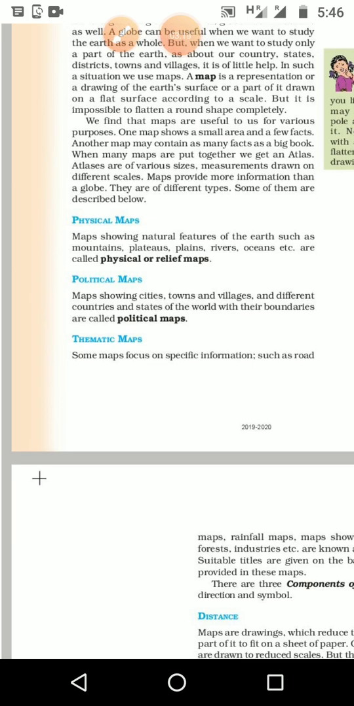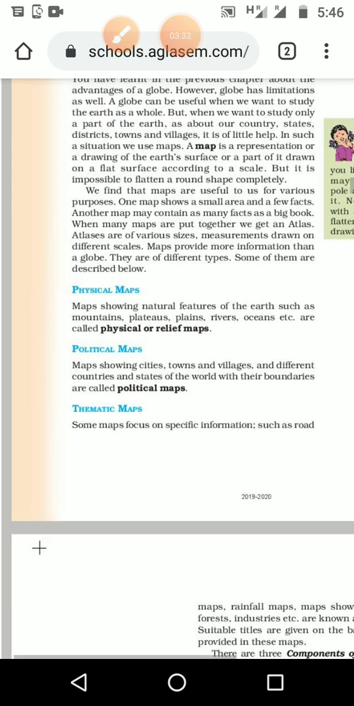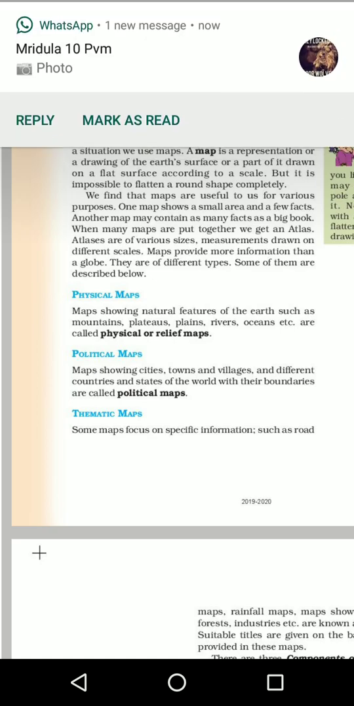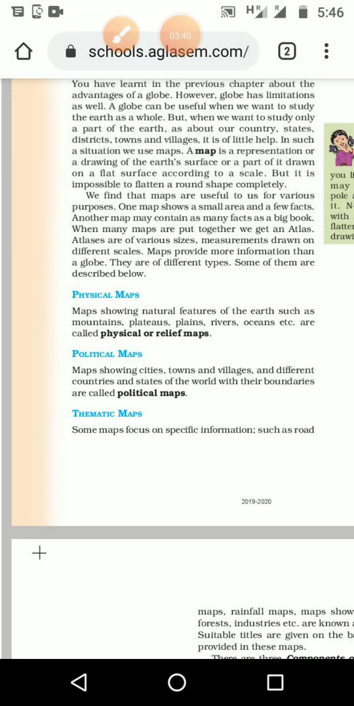Definition of a map, please underline that sentence. A map is a representation or a drawing of the earth's surface or a part of it, drawn on a flat surface according to a scale. It means a map is a representation of the earth's surface or a part of the earth's surface, and we draw it on a flat surface, not on a sphere or geoid shape.